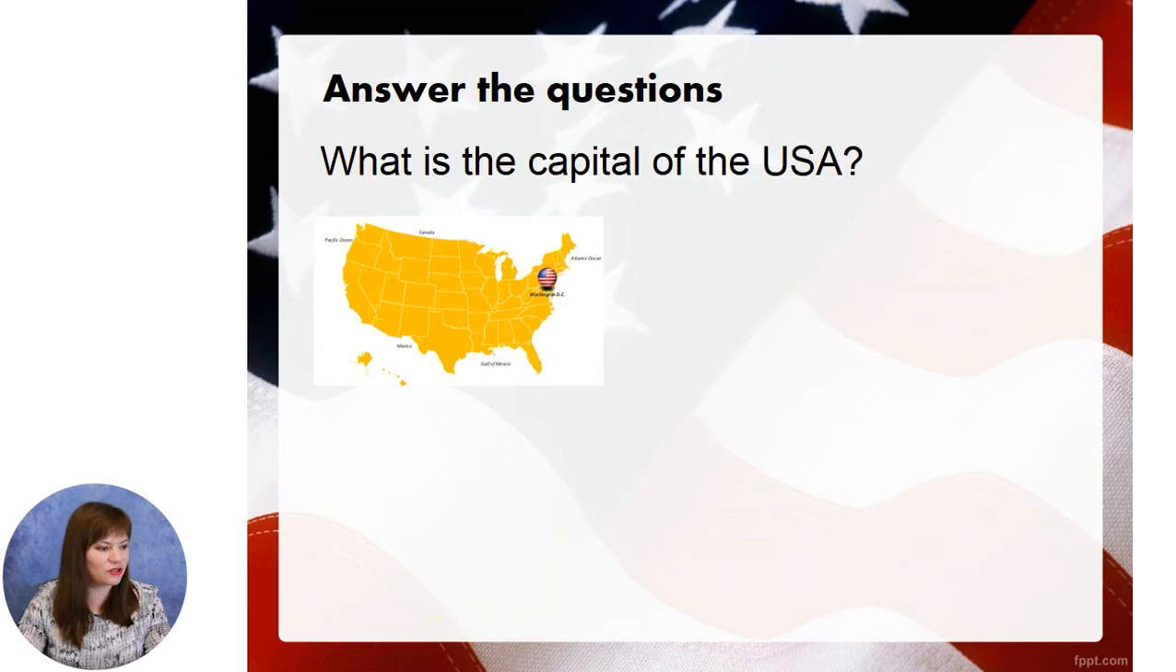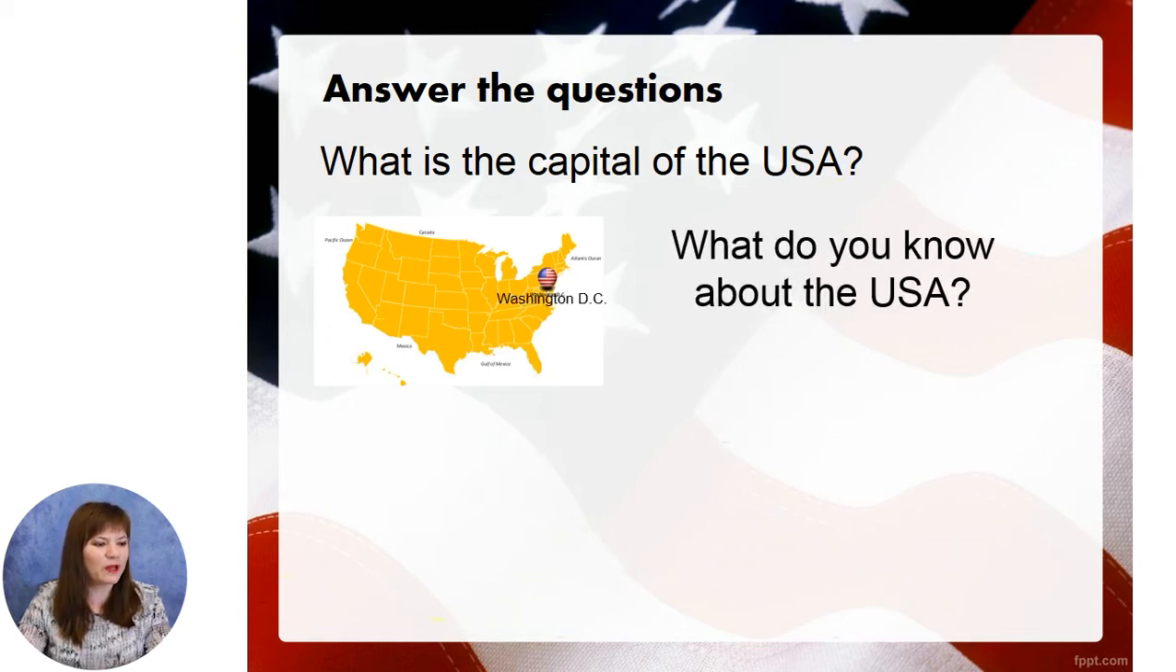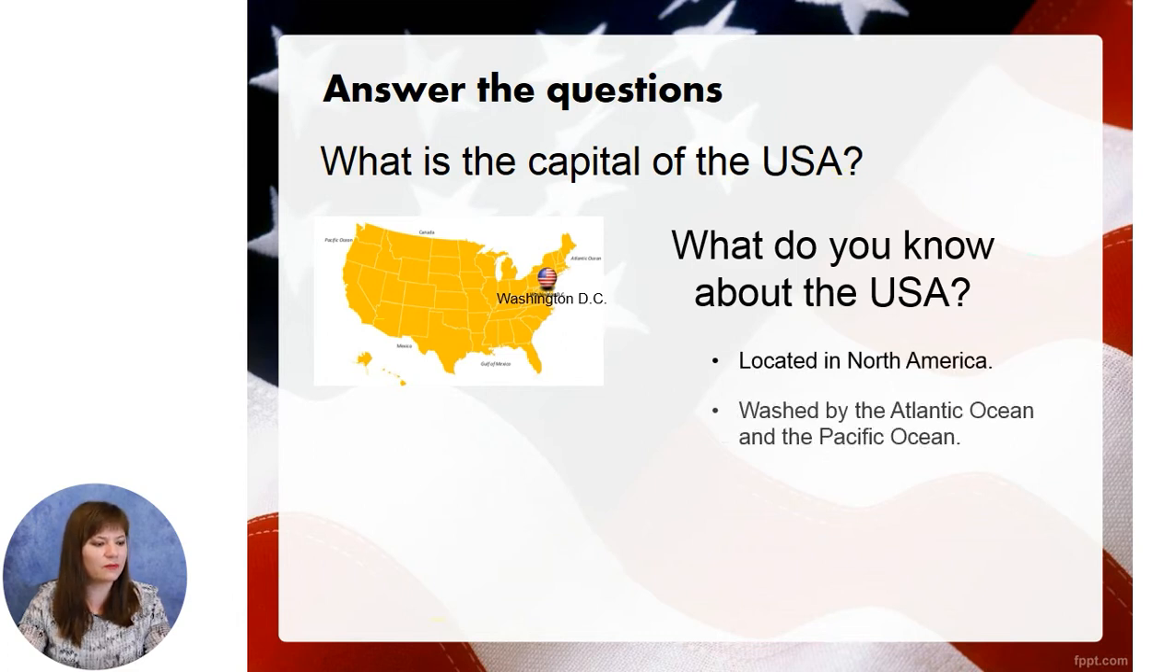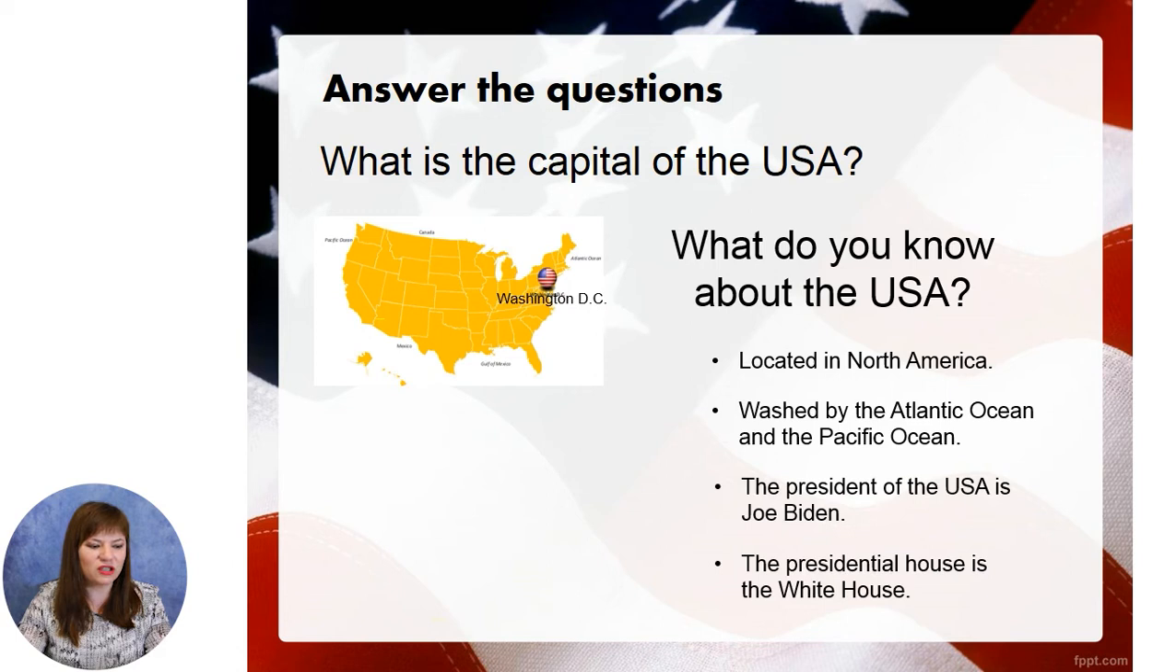The first question. What is the capital of the USA? You see it on the map. It's Washington, D.C. What do you know about the USA? I have here some supposed answers. Located in North America, washed by the Atlantic Ocean and the Pacific Ocean. The President of the USA is Joe Biden, and the presidential house is considered to be the White House.